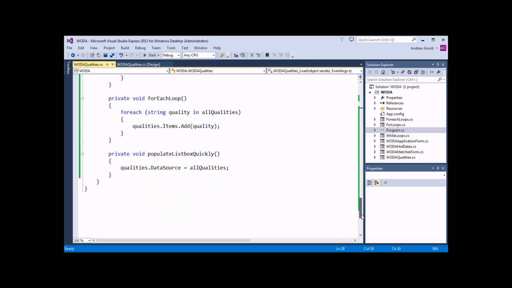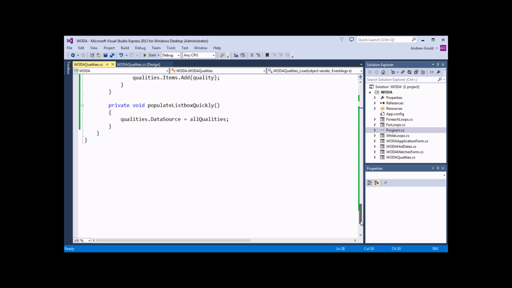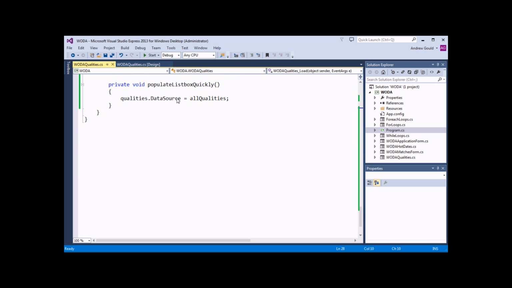Of course, looping over a list is a useful skill in and of itself. You will need to do this in several cases, but if it's a listbox on a form, then this is probably the quickest and simplest way to achieve what you're trying to do.